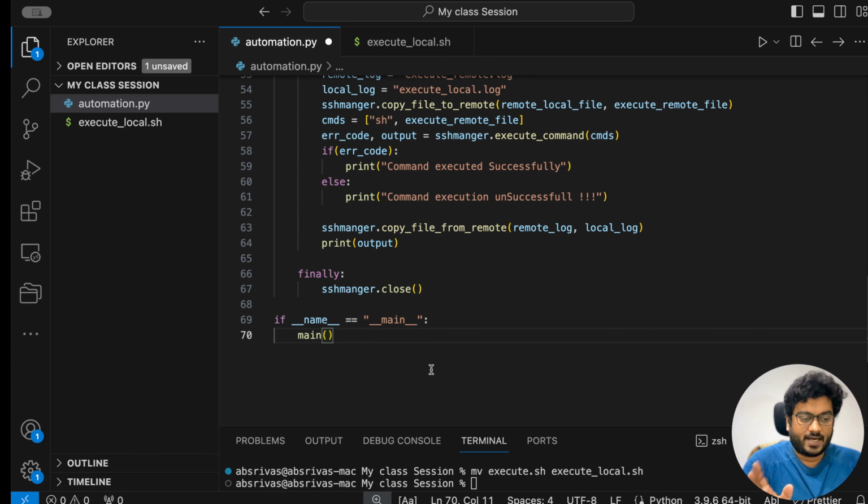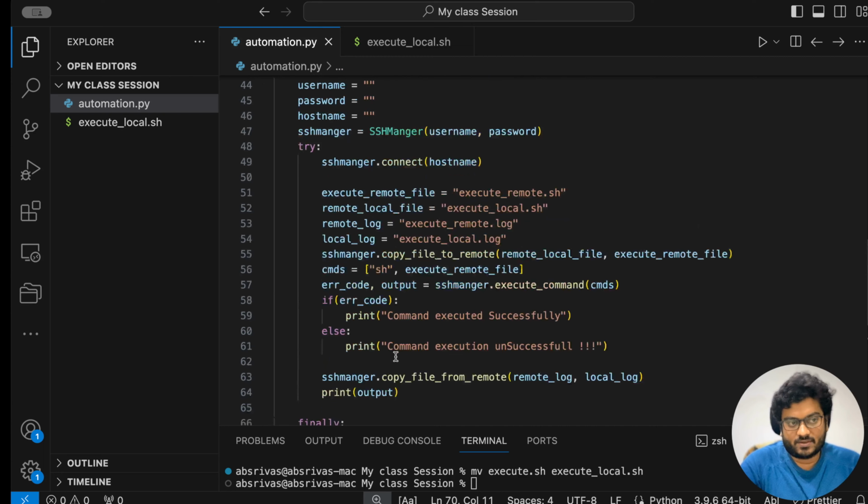So this is the Paramiko API functionality, how we use it to automate this.